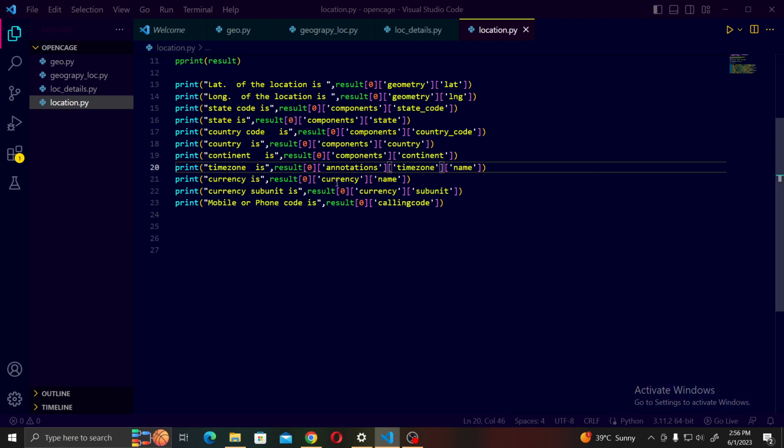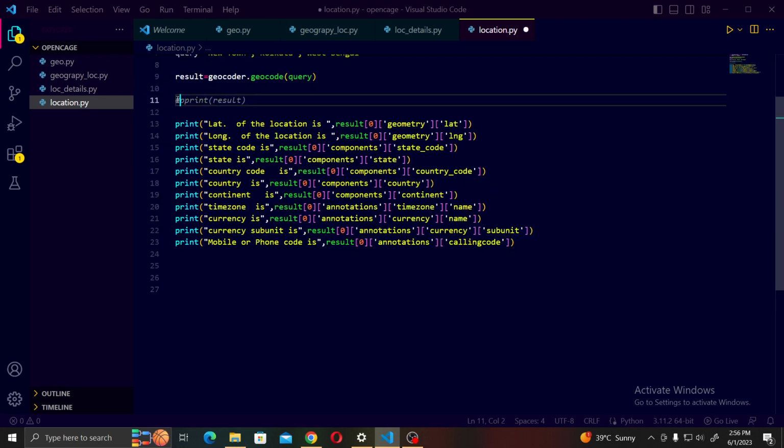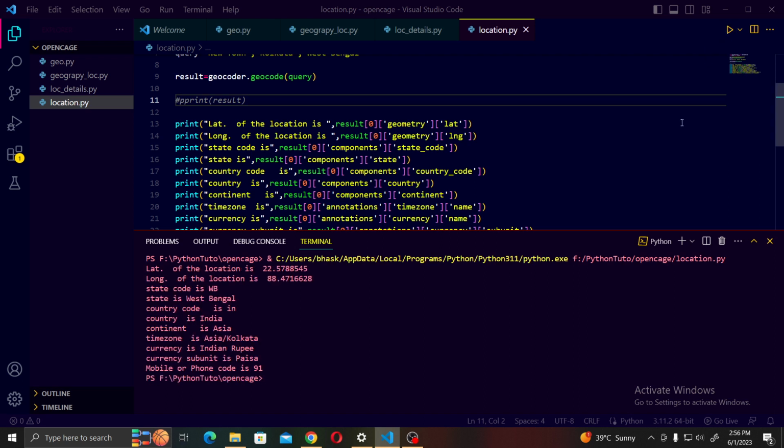So just let me correct this. Just copy this key value of the annotation and paste it here after the zero or before the currency, and just here also and here also. Just hashtag. Yeah, this is fine. You can see this.